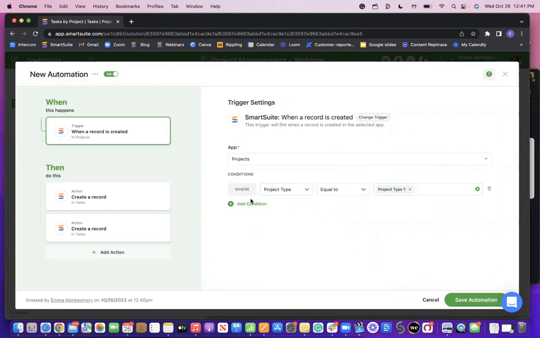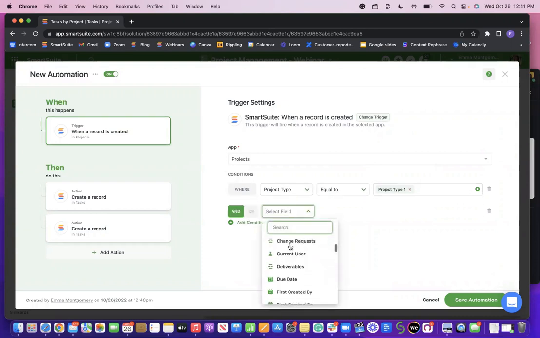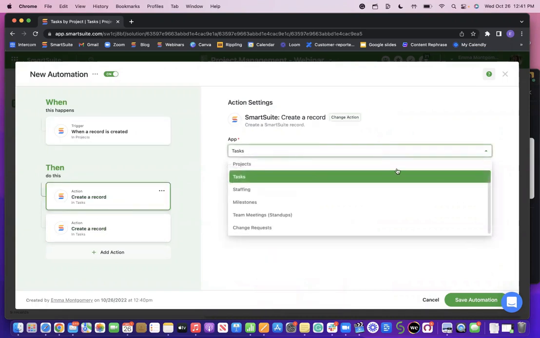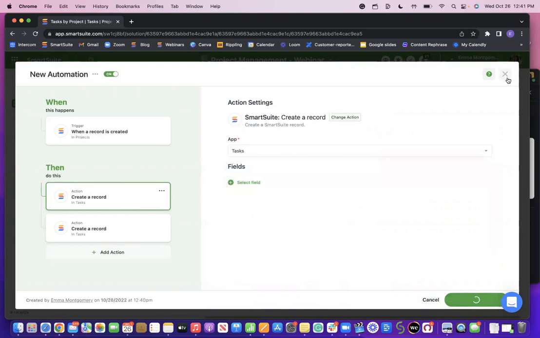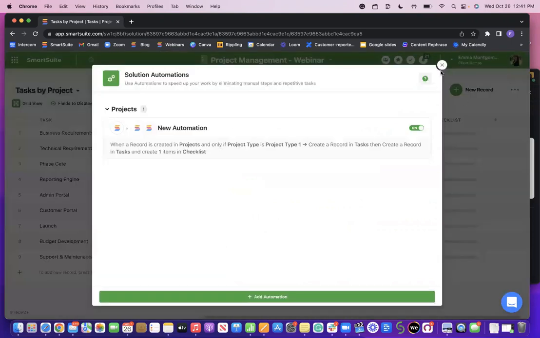That's equal to type 1. You can add another condition if you want, but this is how you would create tasks for each project. So I'll go ahead and save this automation.